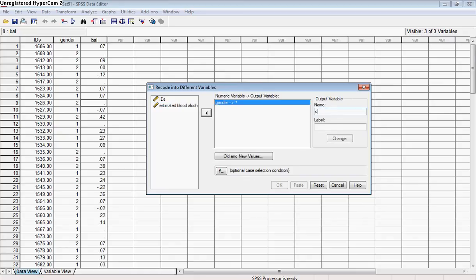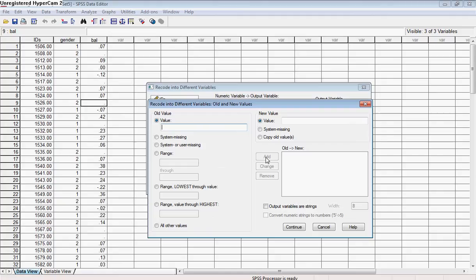And I also need to specify here in this particular label my new output variable, which will be dummy coded gender. And you have to be sure to hit the change button here so it registers that you have the input and output variable. Then you go down here to old and new values, and you can specify that the women will now be coded from 1 to 0, and we can add that. And then the men who were originally coded as 2s will now be coded as 1s. So that fits the dummy coding schema pretty well.